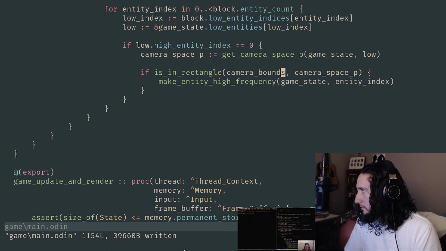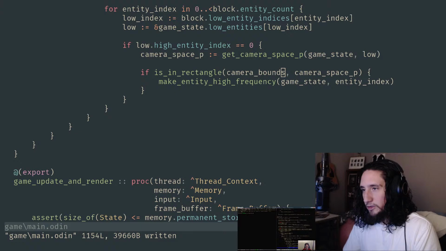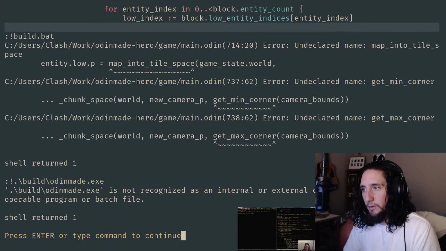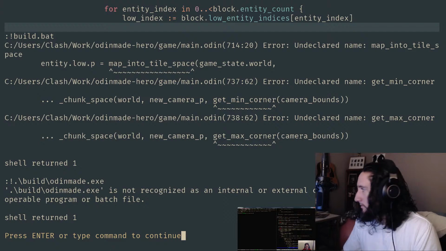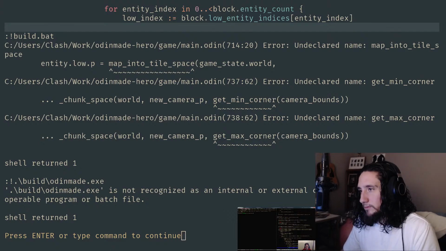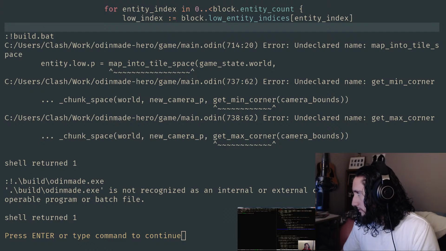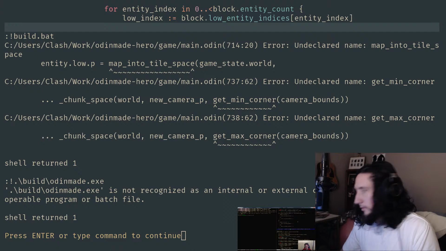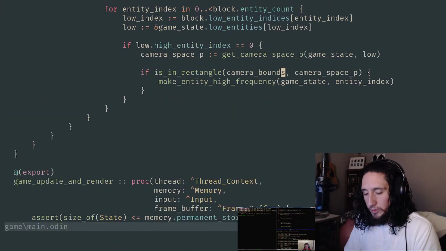Now we just need our get min corner, get max corner. Make entity high frequency. None of the two overloads could handle all the argument types. Guess I should just try and build and see what was going on there. Max corner. Make entity high frequency. None of the two overloads could handle all the argument types. What did I forget? Is it that the low comes first or something? Define the corner, get max corner, chunk space. Right, because we renamed that. Duh.